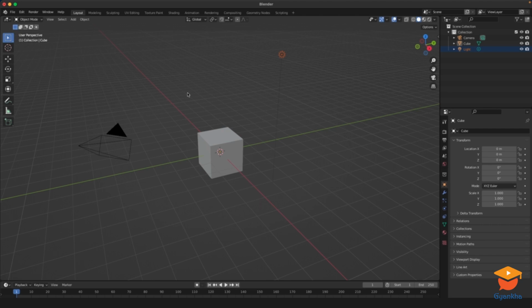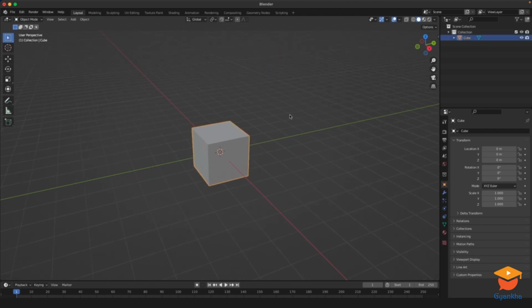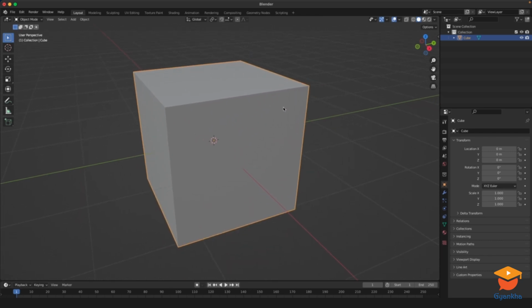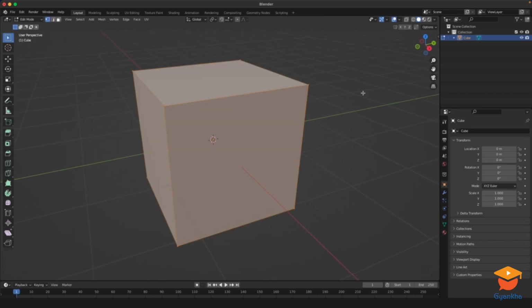So first of all, I'm going to delete the light, and I'm going to delete the camera, select the cube, and just zoom in slightly so we can see it better. With the cube selected, press tab to enter edit mode, and let's start with loop cut.